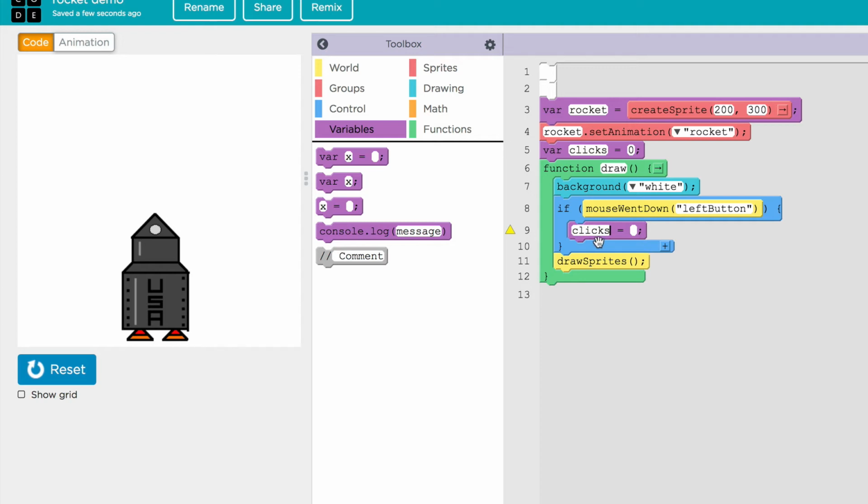Equals. Now, again, there's a lot of ways you could do this, but I find it's just as easy to come over to this hole and type what you want it to be. Here's what it's going to look like. It's going to say clicks plus 1.